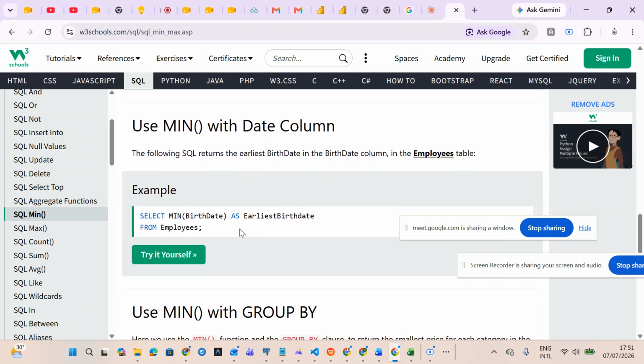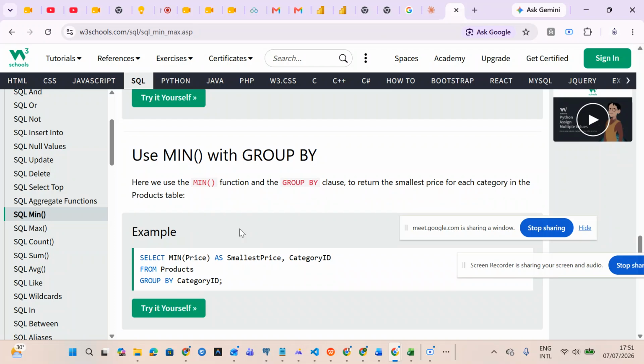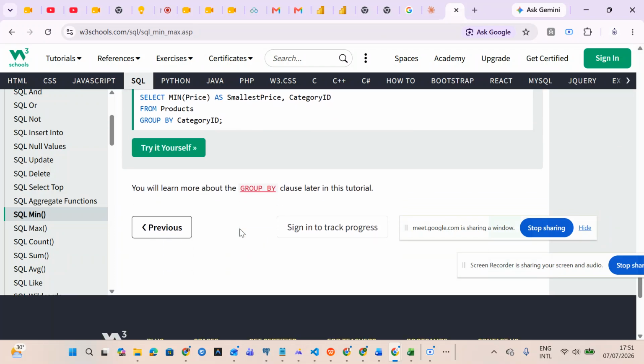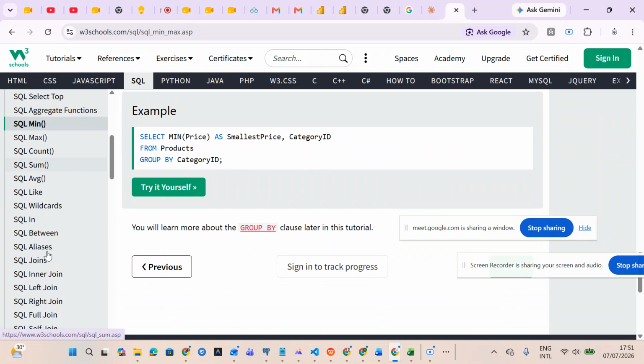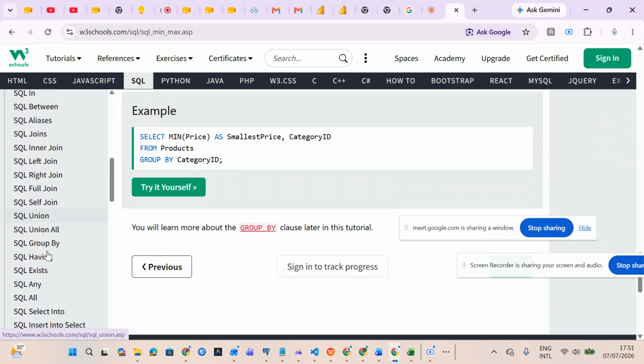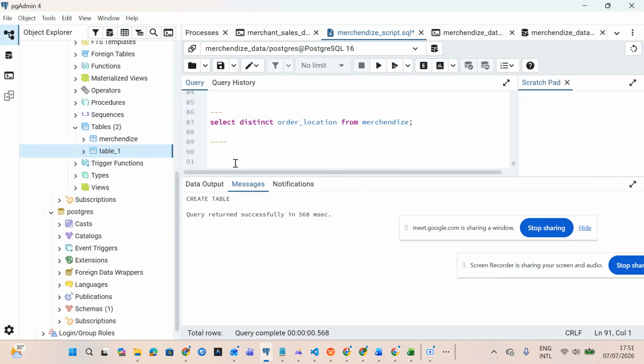They can be used with GROUP BY, and they can be used with AS, right? AS is called an alias. We call it an alias in the sense that you are giving something another name.